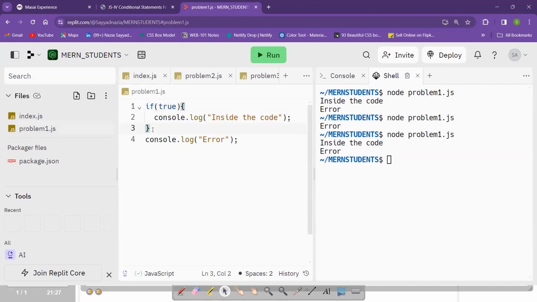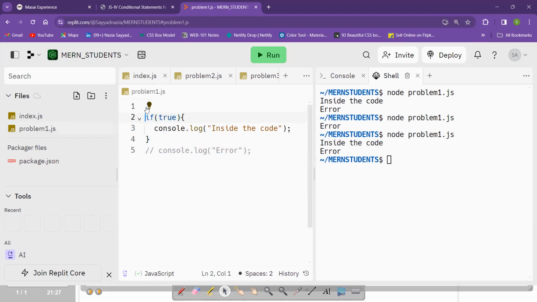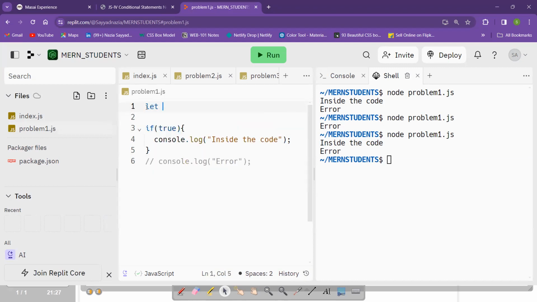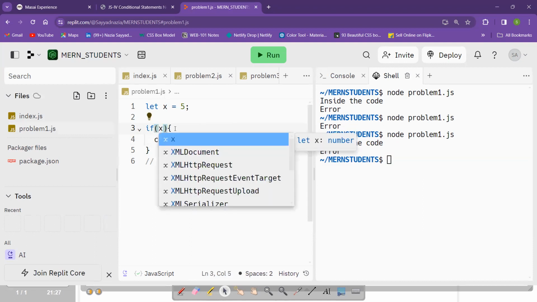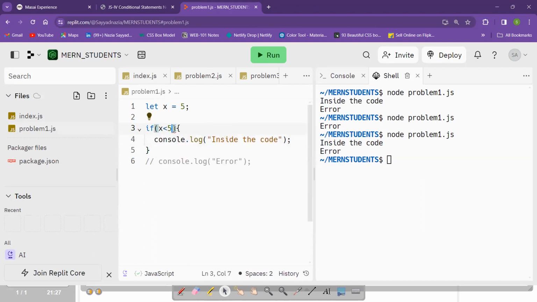Now let's come to the next statement. Let's do one thing: let's assign a variable first. I'm assigning a variable, let x equals 5. Then, full stop. Now I am giving a condition: if x is less than 5, then console.log less than 5.